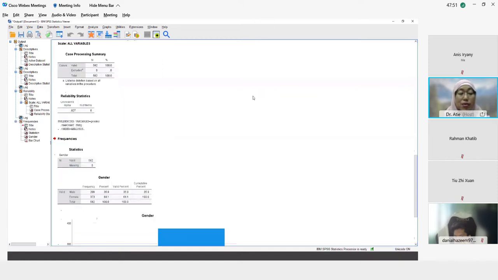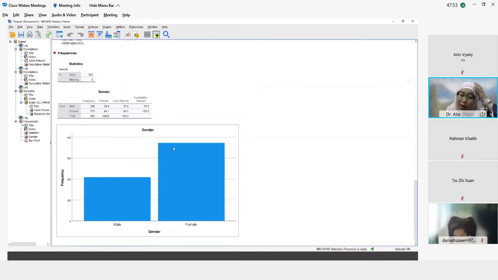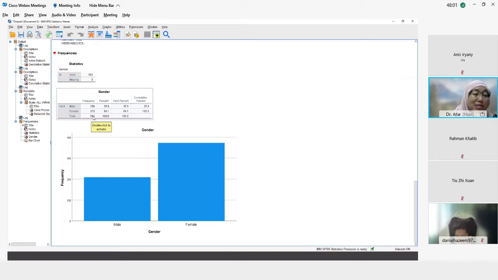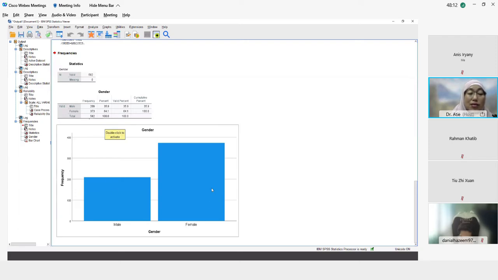Right, so this is what we have from our analysis. We know that we have altogether 582 respondents, and 35.9% of the respondents are male, and the rest are female. So this is the chart that is good. It's good for you to include in your report. You can always copy and paste this in your report.